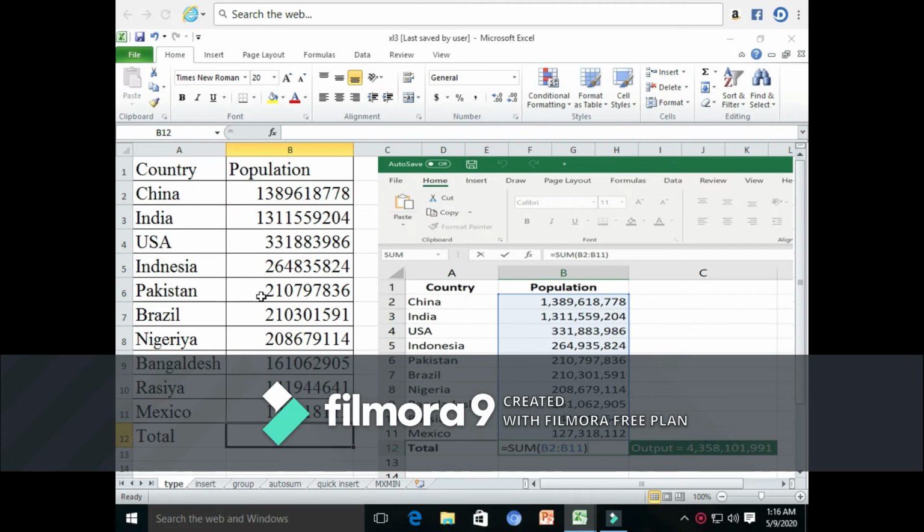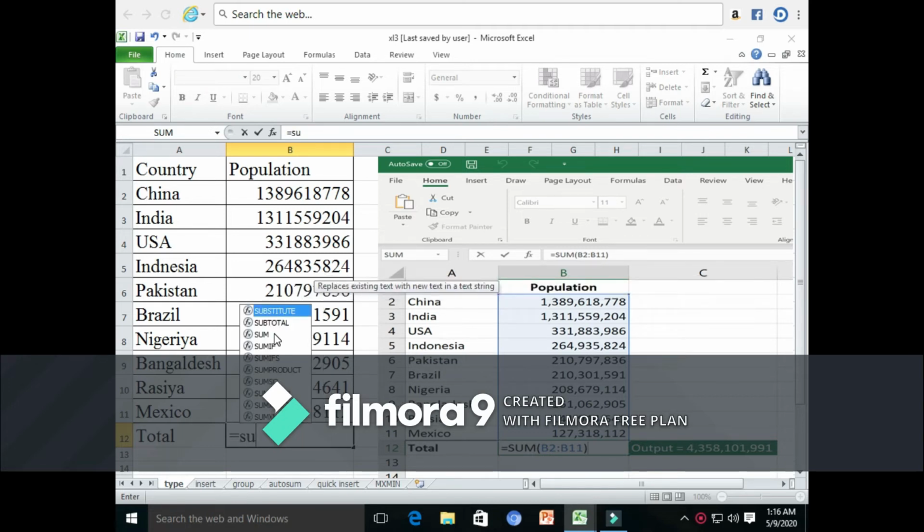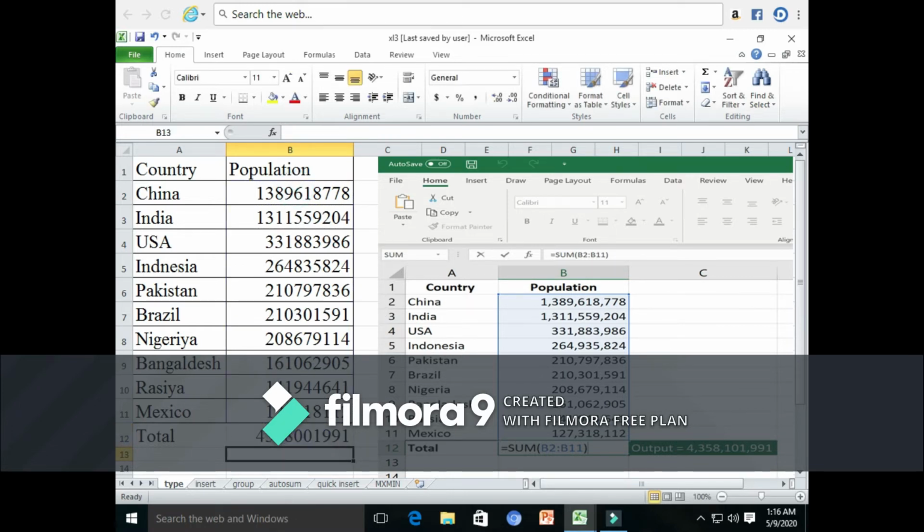Now here you can see an Excel sheet having a sample population of different countries. We are going to see the first way, entering the formula directly into the cell. This is the cell where we would like to have the sum of all this. So here I can use the formula. The moment I type SUM, I'll get this formula, double click on that, and then select the range, close the bracket, that's all, I'll get the sum of this.